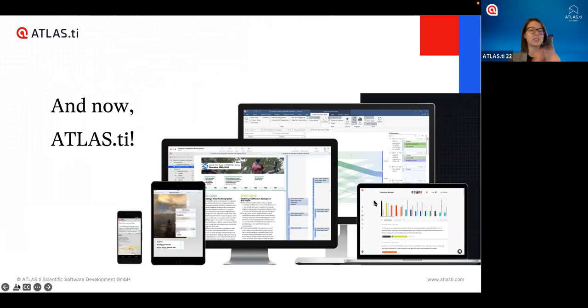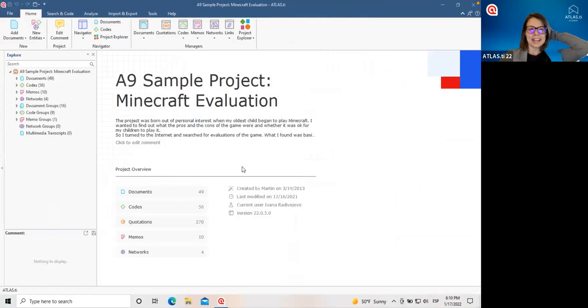And so with that little introduction then, why don't we go ahead now and take a look at ATLAS.ti 22 for Windows. And so I have here open ATLAS.ti Windows. And I've already opened up a sample project that I migrated from the older version here.